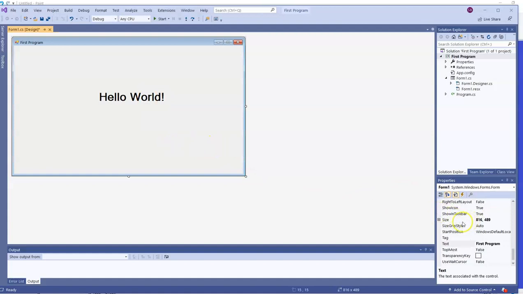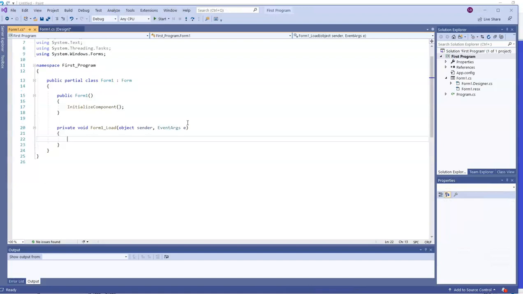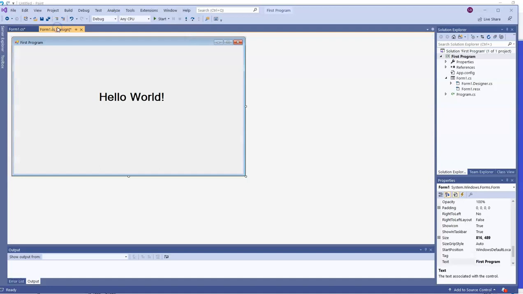That's the label. It says Hello World. If I click once on the form, now you see the form properties. Click once on the label, now you see the label properties. So there's the form properties, there's the label properties. So if you got messed up and you accidentally changed the properties of the form, you want to take care of that. And then if you accidentally double click on the form, you'll end up in the code.